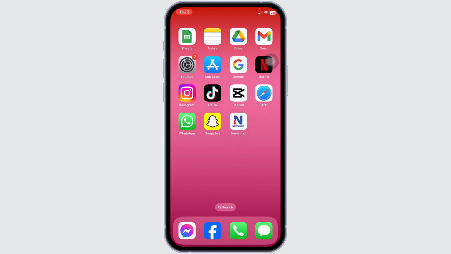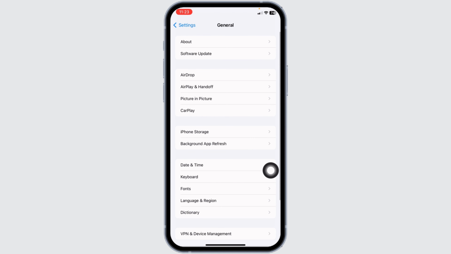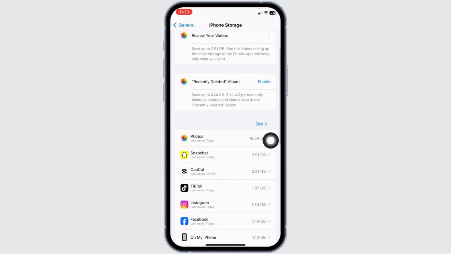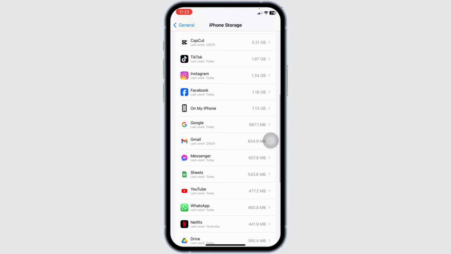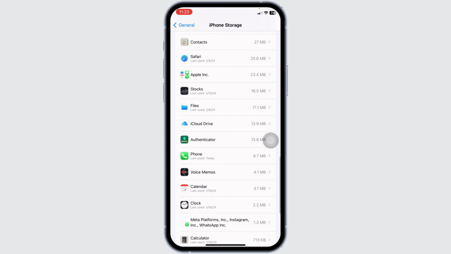Solution 2. Clear cache for the app. For that, open your settings. Scroll down, click on the option of General. Now go ahead and click on the option of iPhone Storage. Now on this page, you will be able to find all the apps that are installed in your device. Now go ahead and open the app Newsmax. Once you find it, open it.